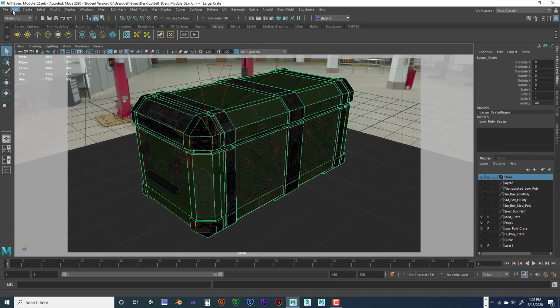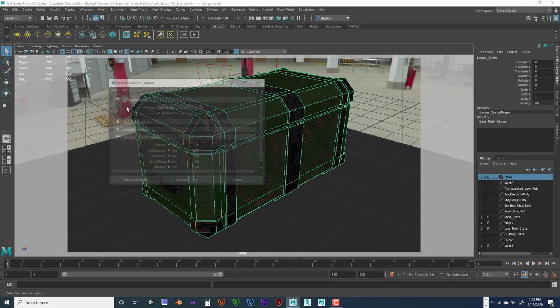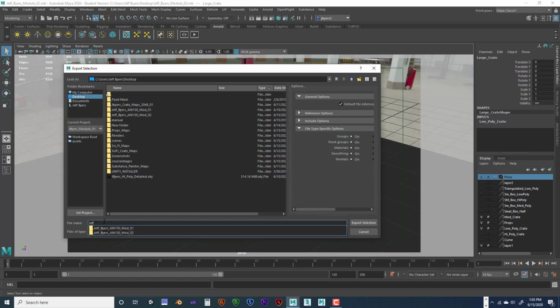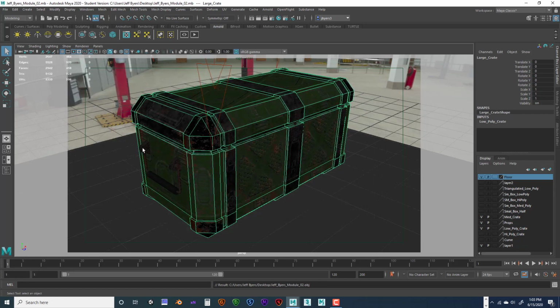Then you can go back in here again and go to File, Export Selection, OBJ, Export Selection, and I'm going to put it on my desktop. Same thing: your first name, last name, underscore module underscore 2. I'm going to copy this so I don't have to keep typing this in. So Control C, and I'm going to go ahead and export selection. It's going to go to the desktop. That's where I'm going. Export selection. There we go.